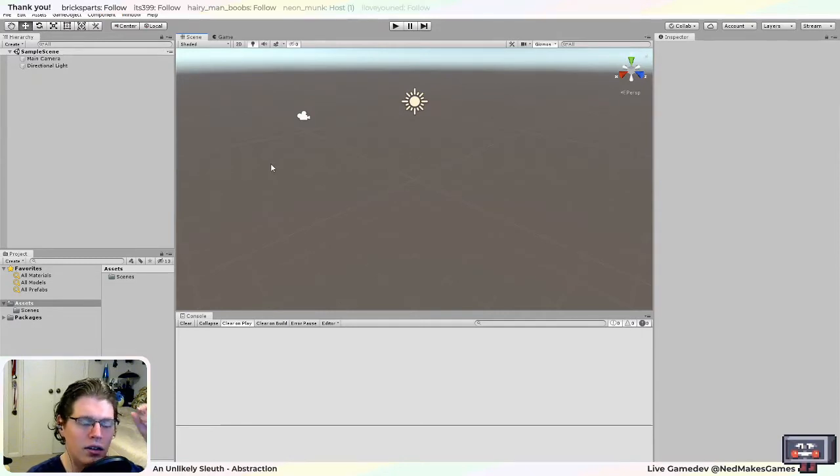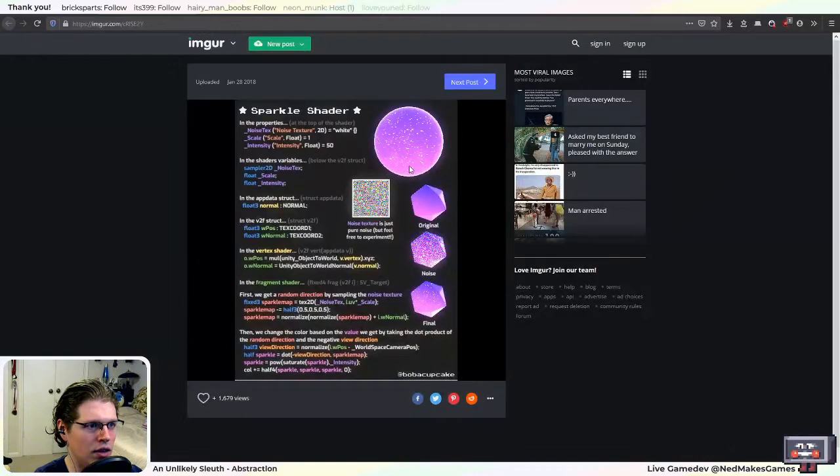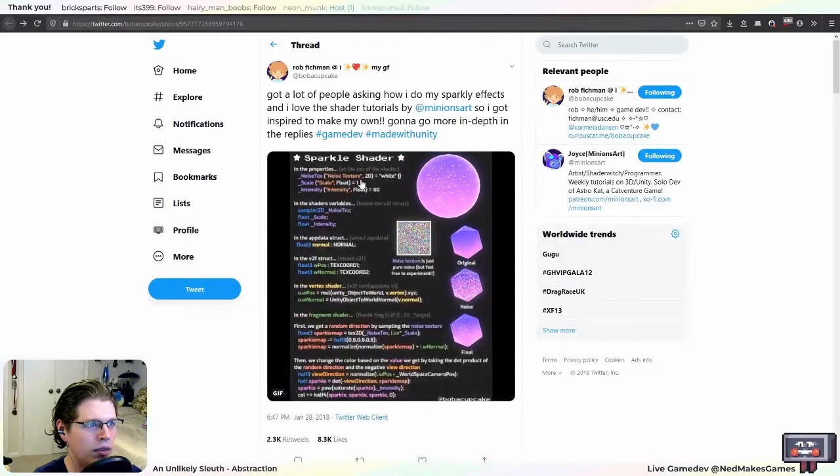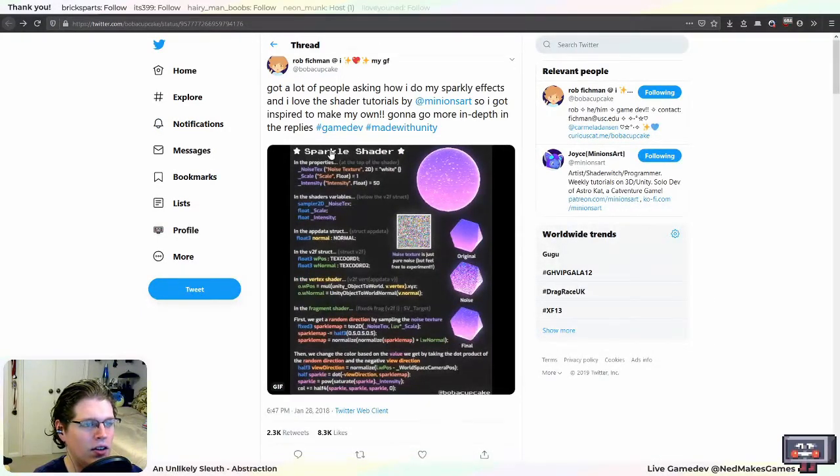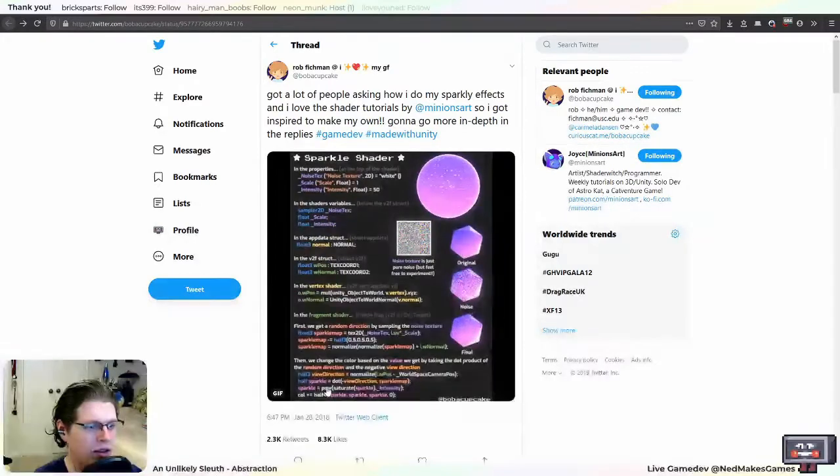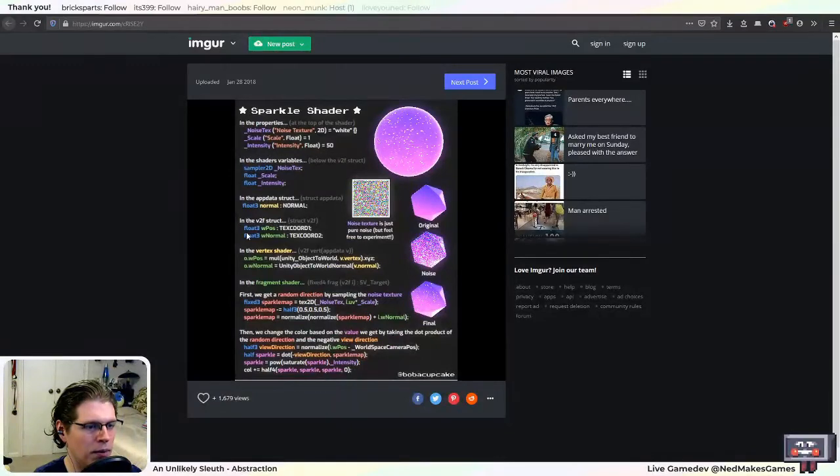But let's go ahead. Today I'm going to start on our shader series, and today I want to try to replicate this sparkle shader made by Twitter user at Boba Cupcake. He was nice enough to make this little image tutorial about a cool little sparkle effect you can make in Unity. It looked fun to me, so I thought I'd go ahead and experiment with it on stream.